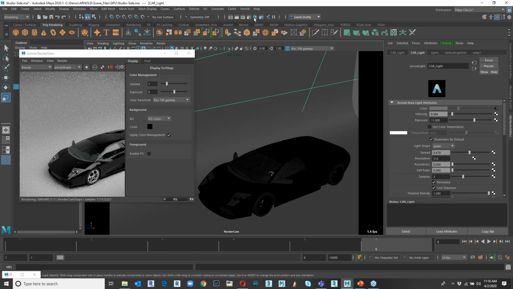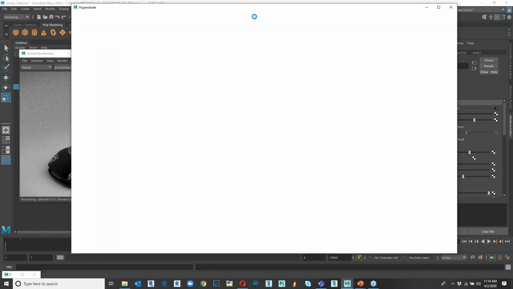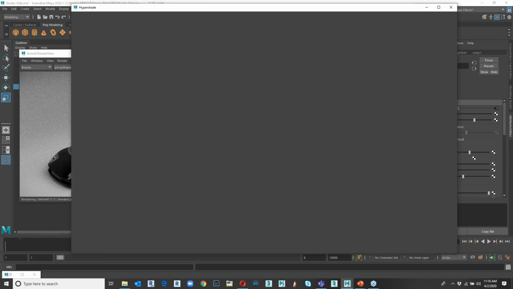Now, Arnold does not just come with lights, but it also comes with its shaders. So I'm just going to open the Hypershade. Pardon me for this little sluggishness. As I said, I'm working from a home system and the system performance is a little laggy. But of course, that's how we are all dealing with it, because we are all logged on at home and we have very limited options to play around with.